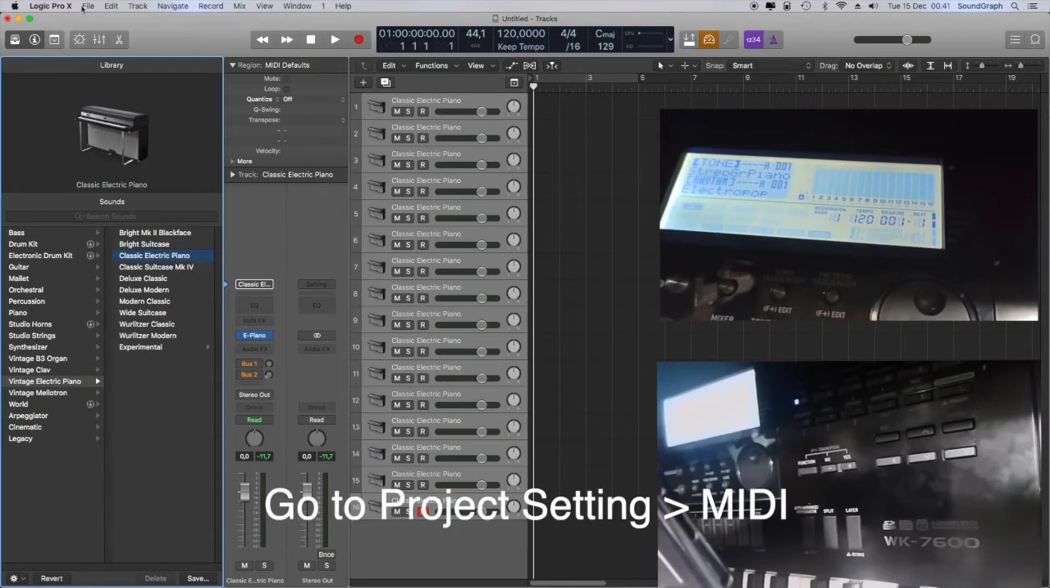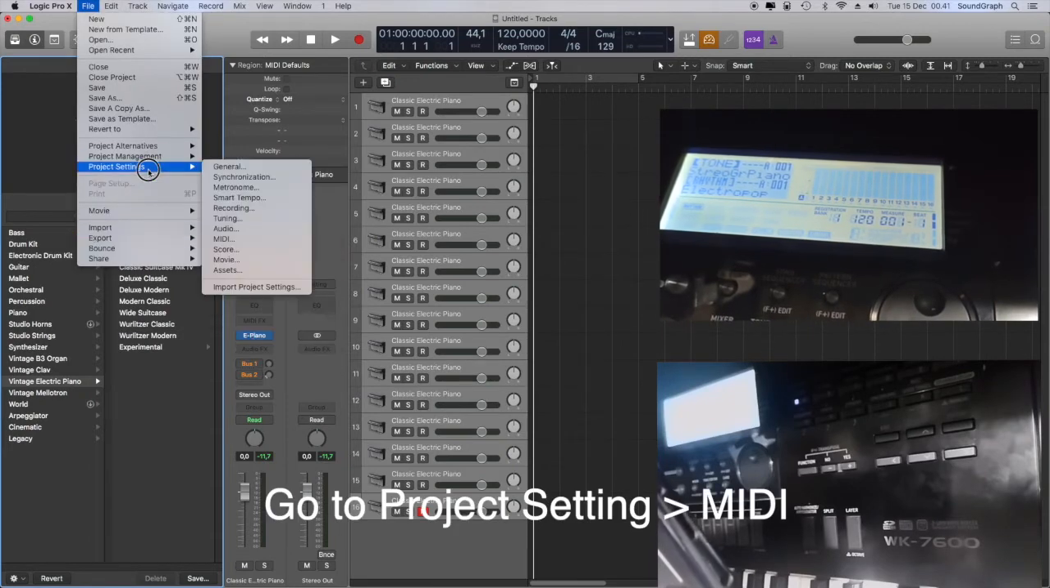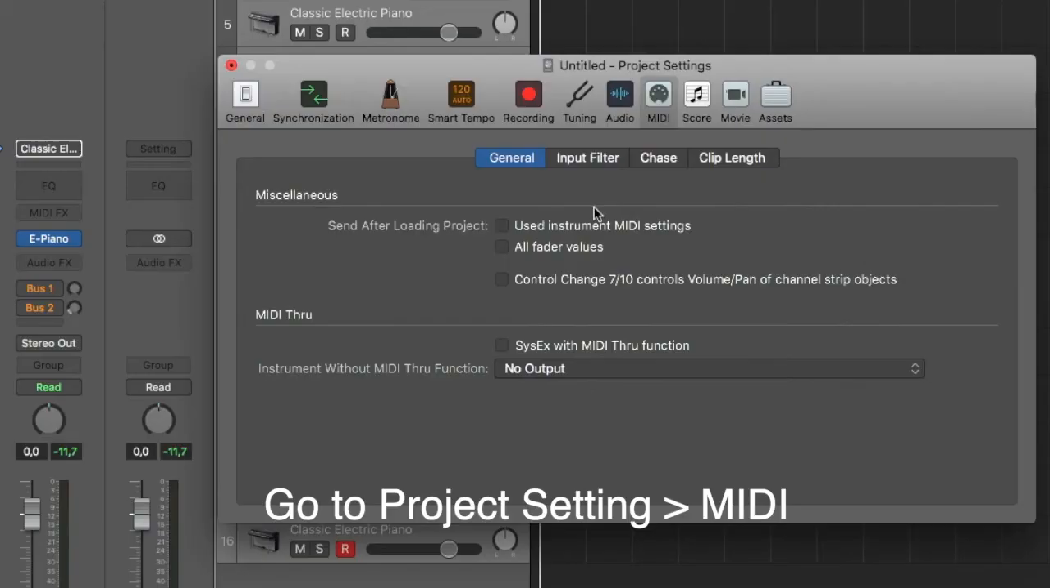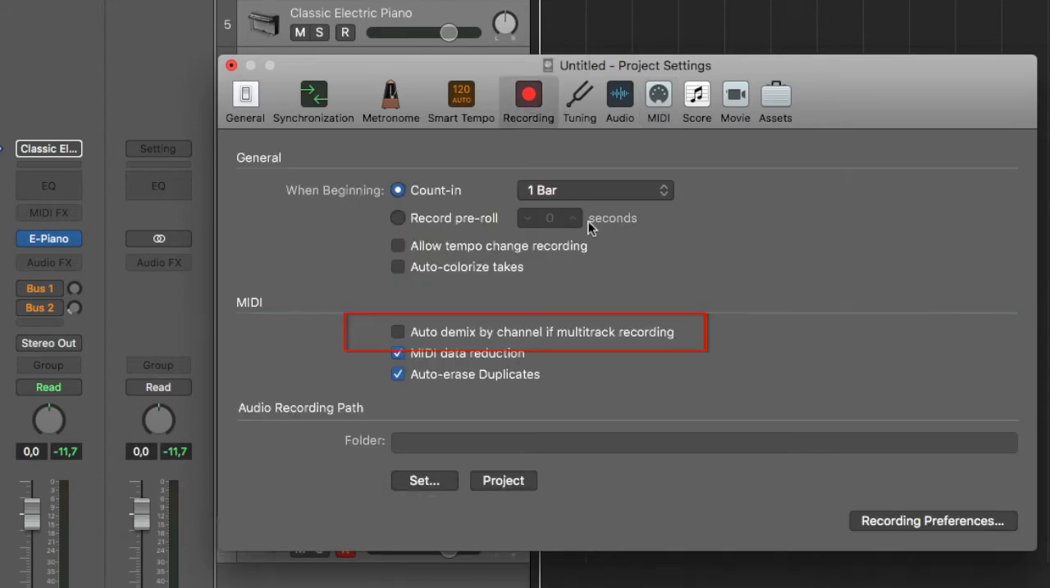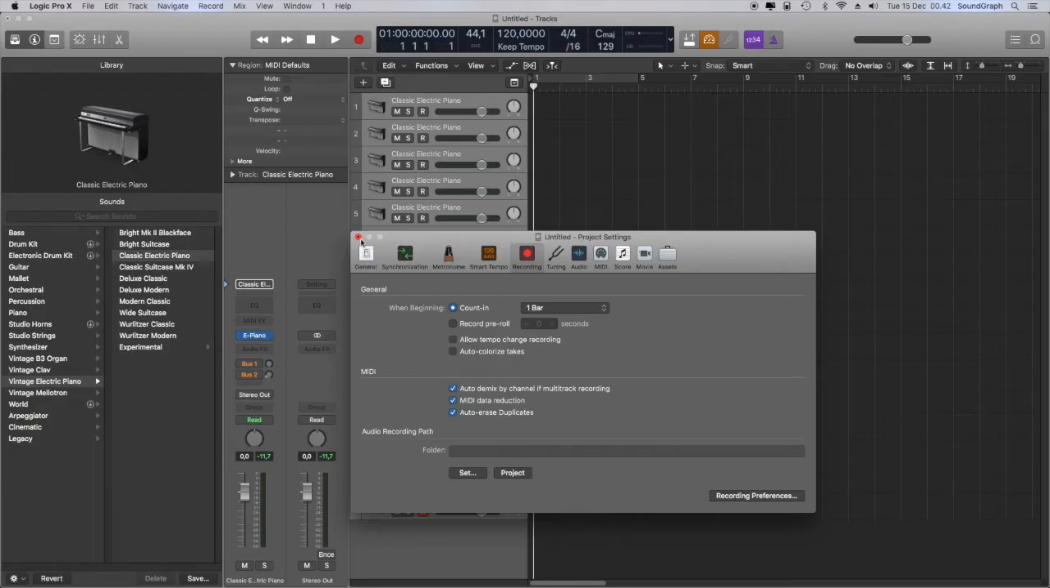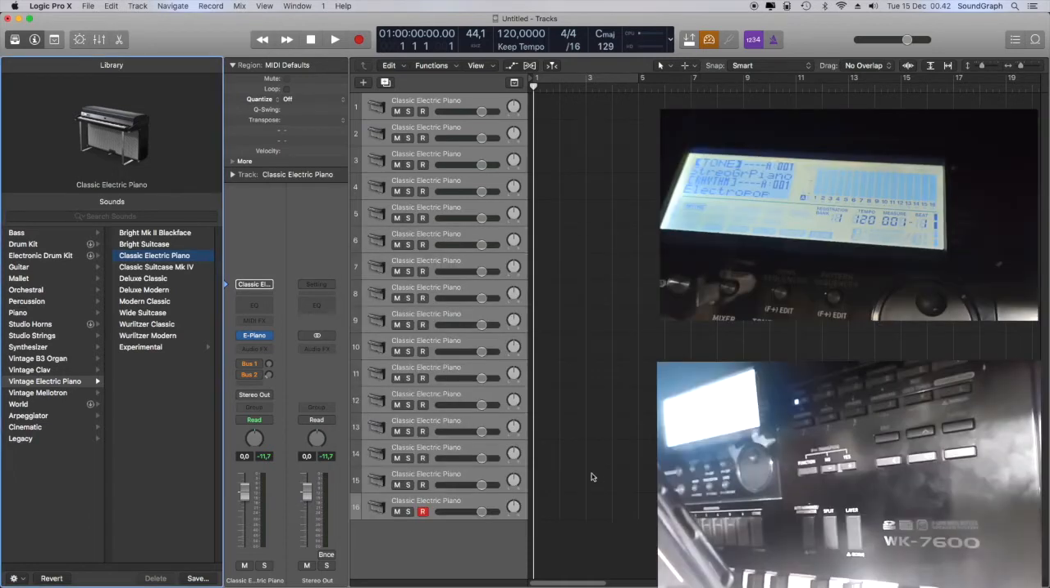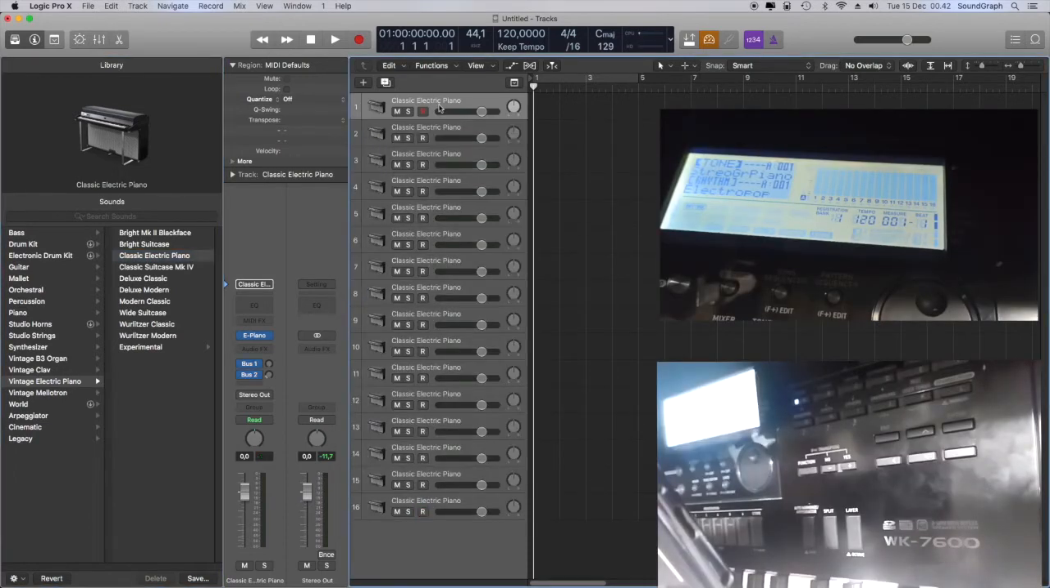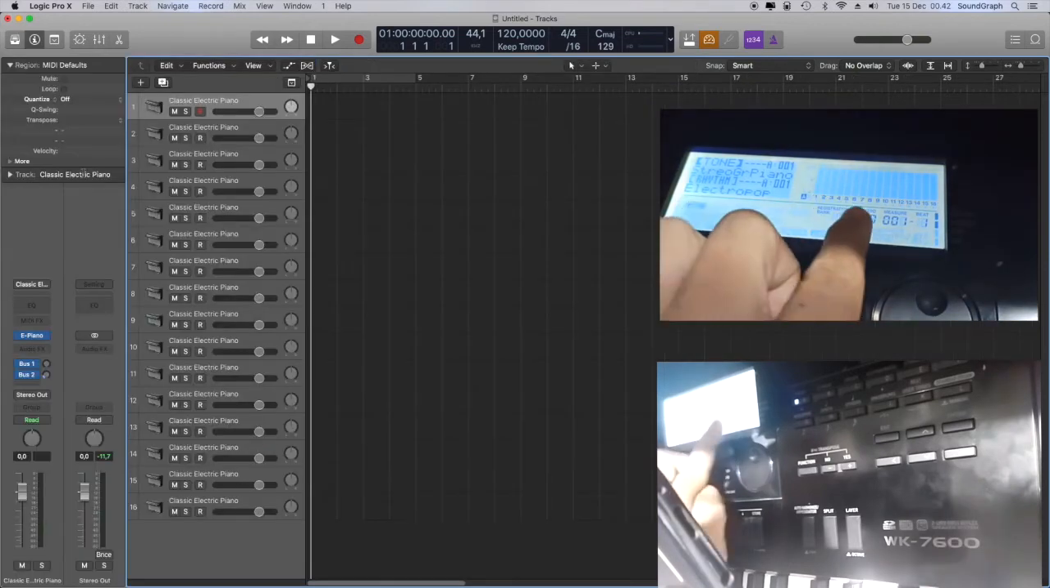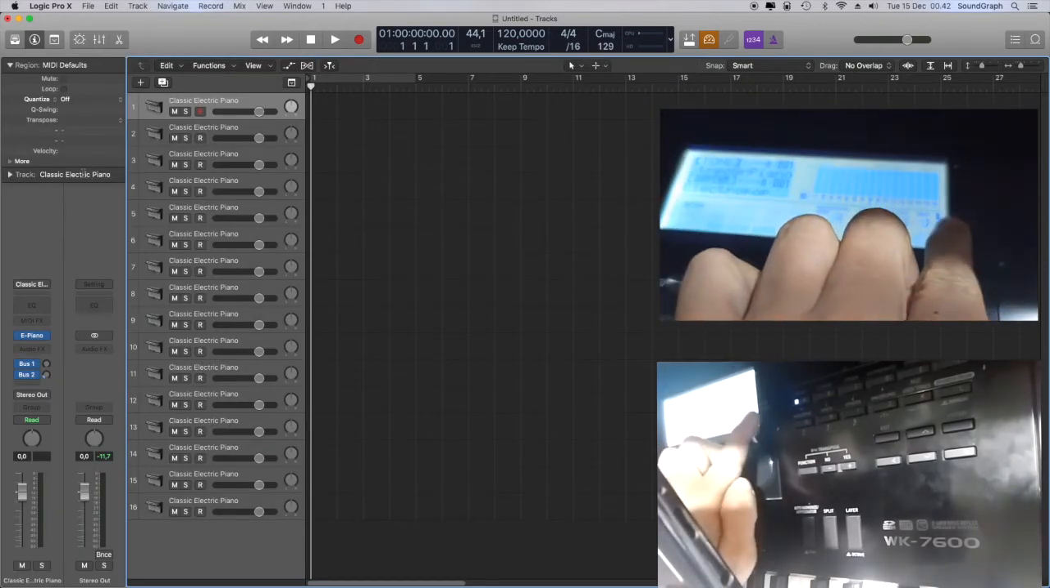Just go to preferences and choose MIDI. Oh no, yes, MIDI. Here under the recording section, we can see there is an auto demix by channel if multi-track recording option. That has to be checked because that is the function that allows Logic to work with multi-channel MIDI. Just close the preferences. And now set the track channels to match with the part channel on your keyboard from 1 to 16.